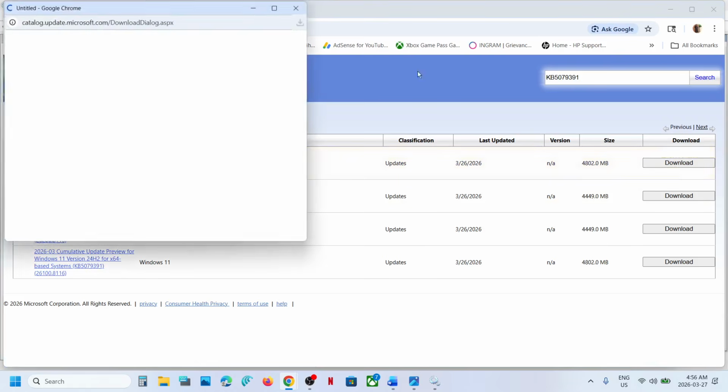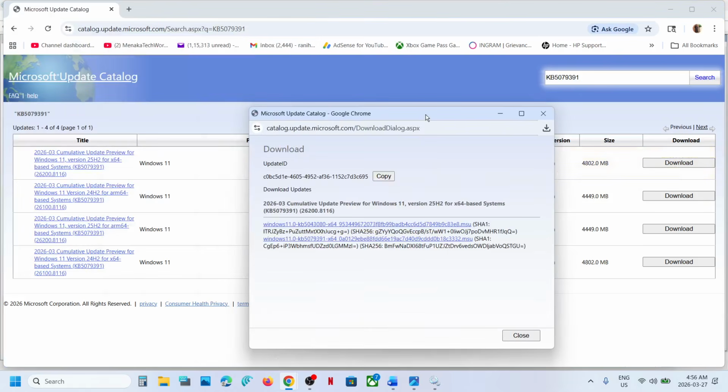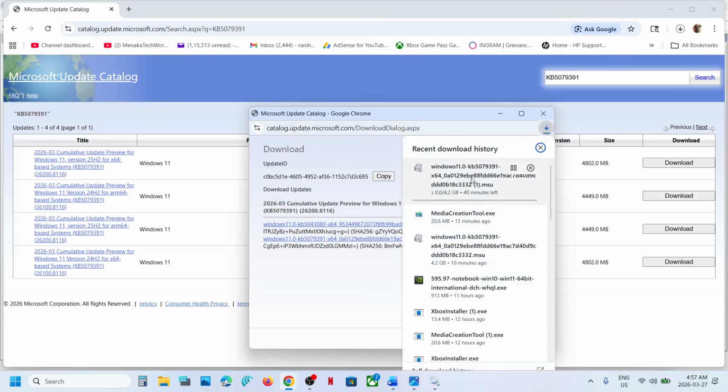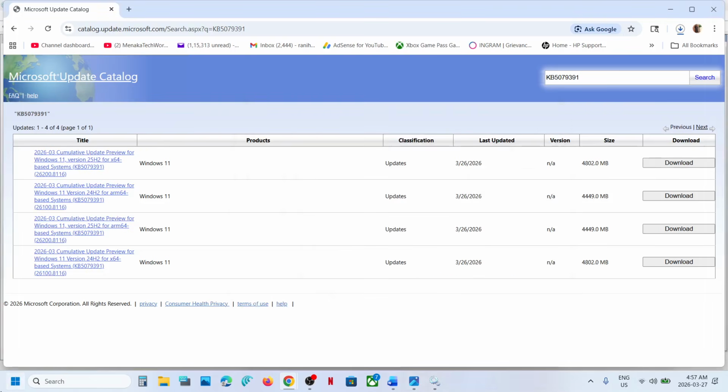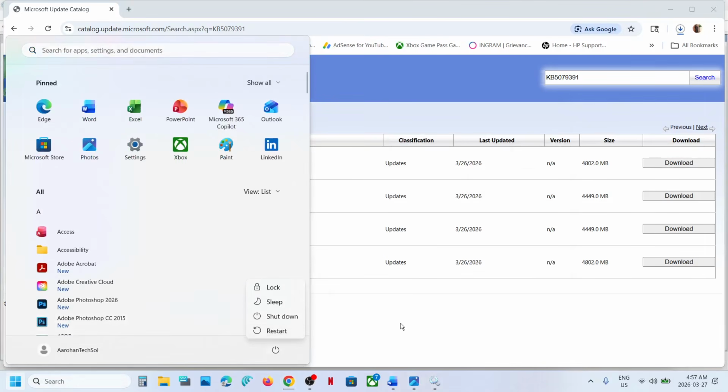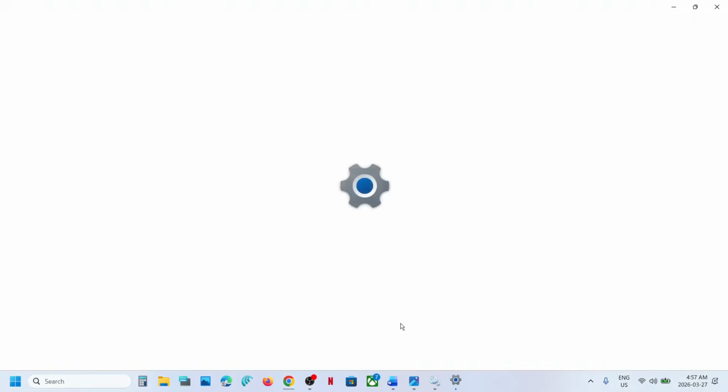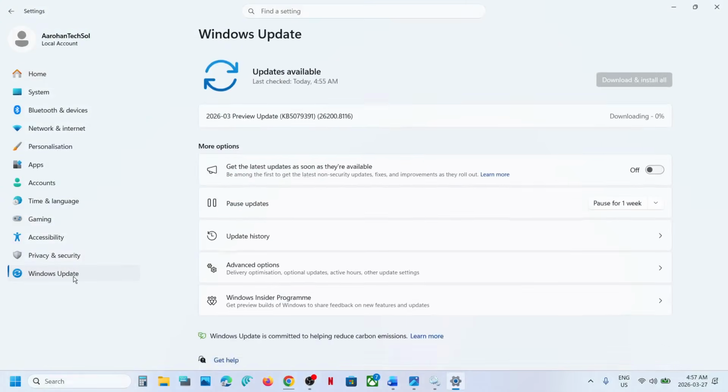Now click on download and then click on KB5079391, click on it and let the download complete. Once the download is complete, you can click on this file, follow the on-screen instruction and you can install this update manually. So click on it, install it manually and then restart your computer, and after the system restart you can check.